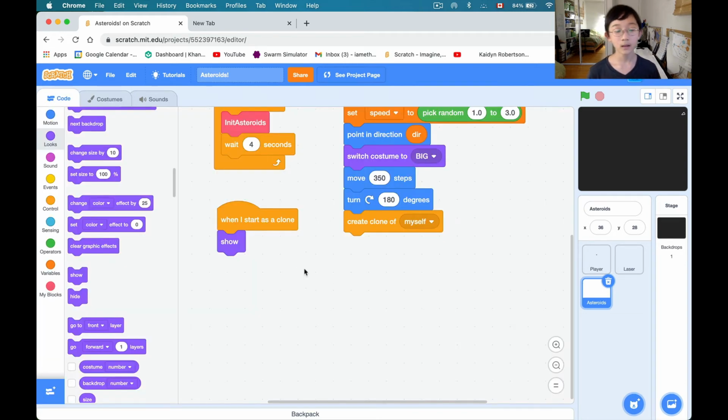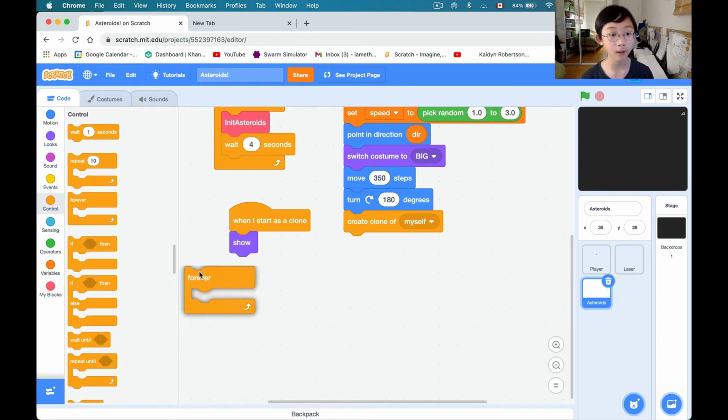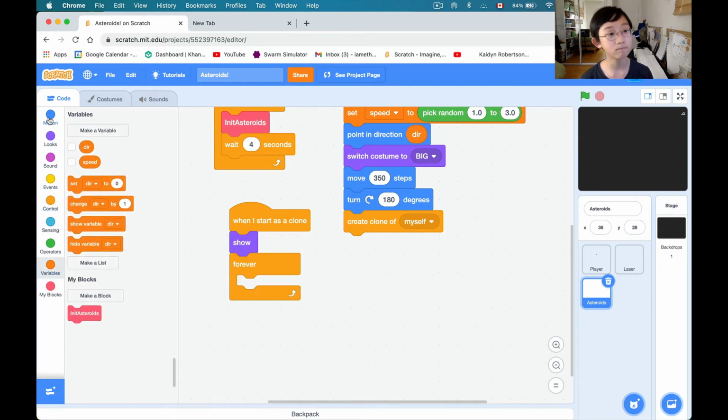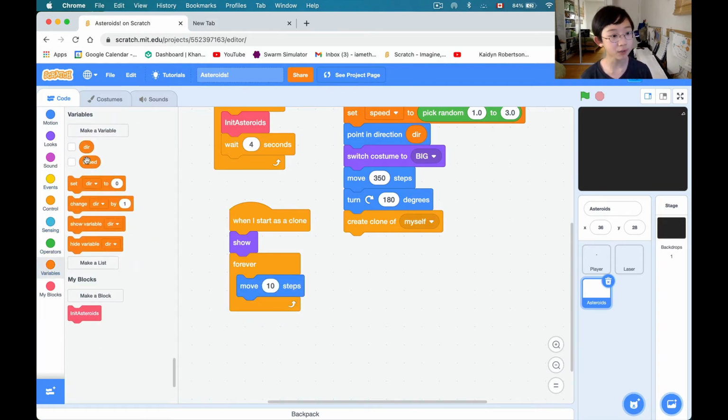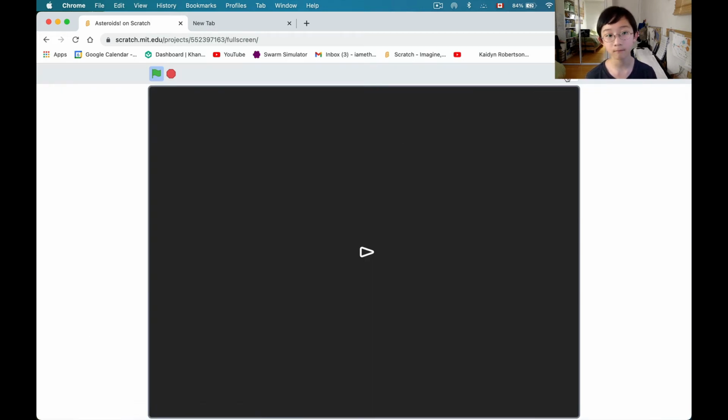Okay. So when I start the clone, show. Alright? And then what we're going to do is we're just going to say forever move speed steps. Pretty easy. Pretty simple. Alright, so let's see how this looks. If we wait for something to show. But did I?